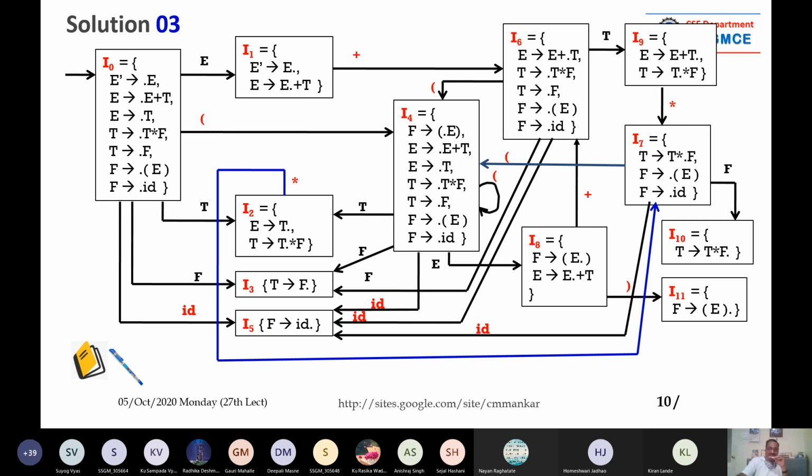Now, the second production rule is there. E is giving you E dot plus T. So plus is there. So dot is in front of plus. If you process it, what will happen? Dot will go after plus. That's why there is arrow plus, painted in red color. Now you switch into I6.